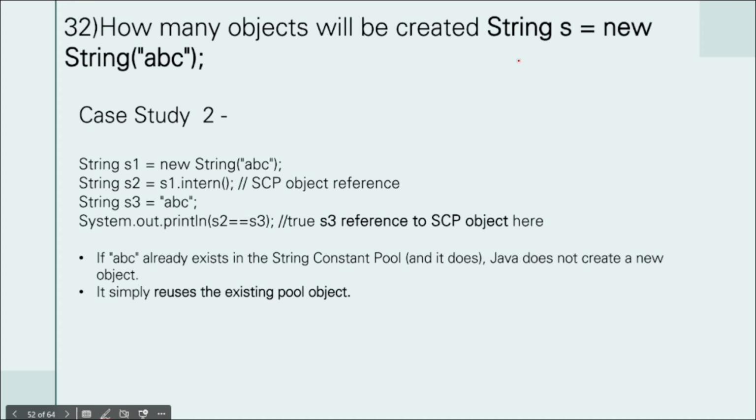So now moving on. This is our case study 2. String S1 equals new String("ABC"). String S2 equals S1.intern(). The SCP object reference, I think, is the same as whatever we have seen in our last slide. Now here we are doing something interesting. S3 equals "ABC".